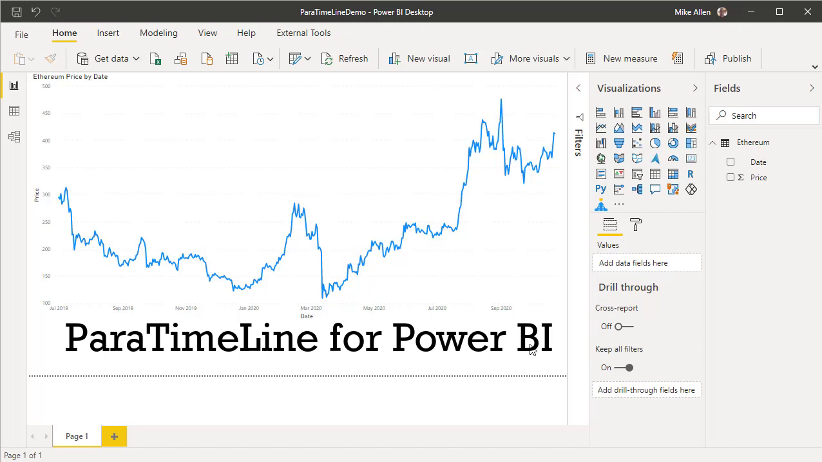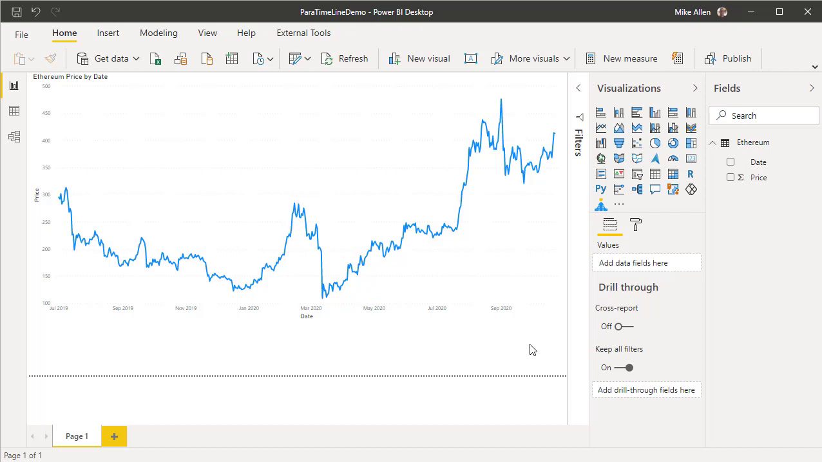ParaTimeline's a reimagining of the original Power BI timeline slicer. It's open source, it's improved, and I'm going to show you how it works. Now, this is the logo here. This is ParaTimeline 2, which by the time you see this should be available in the App Store. If it's not, you can download it from the website.